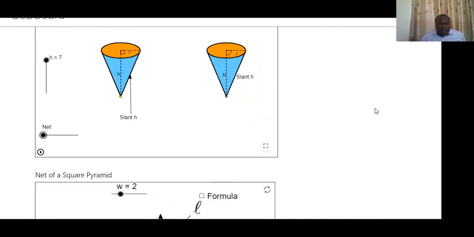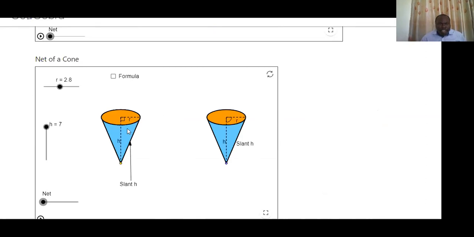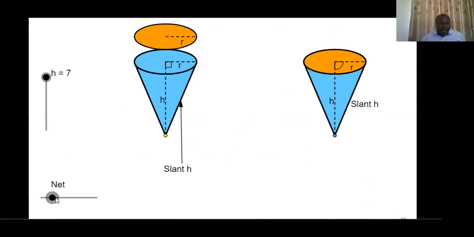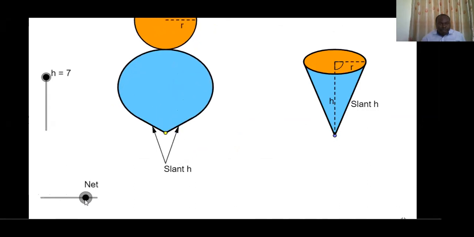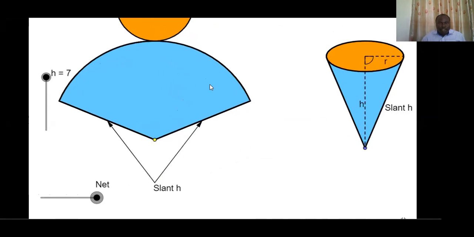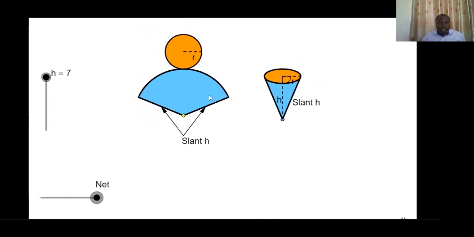Let me check. Okay, we have a cone. A cone is a 3D shape, and we can try to open it to get a net. So how will a net of a cone look like? A net of a cone will look like so. There we go. Let us try to minimize this.